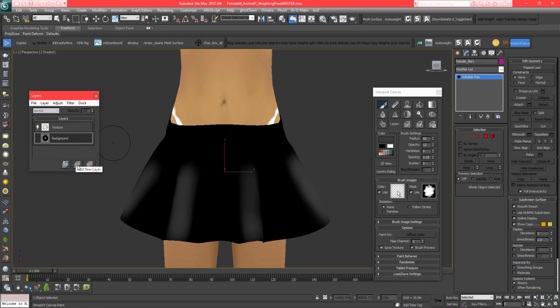And here we can go ahead and add another layer. Let's go ahead and rename this first. I'm going to call this light effect. And we can call this texture. Okay.